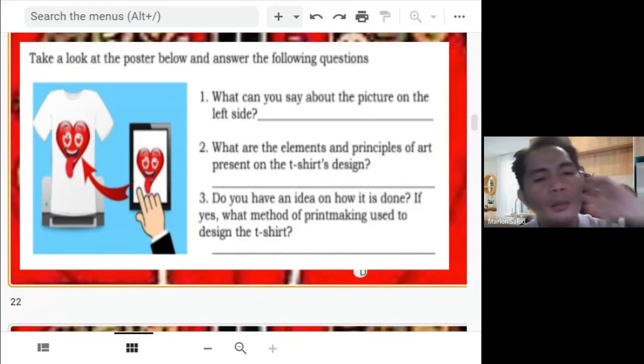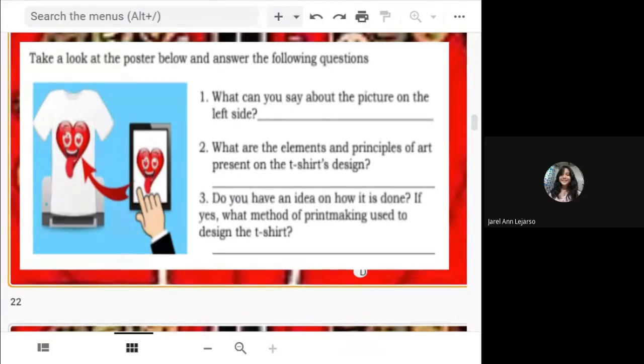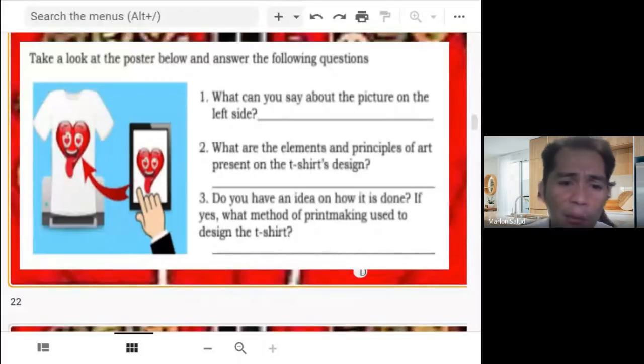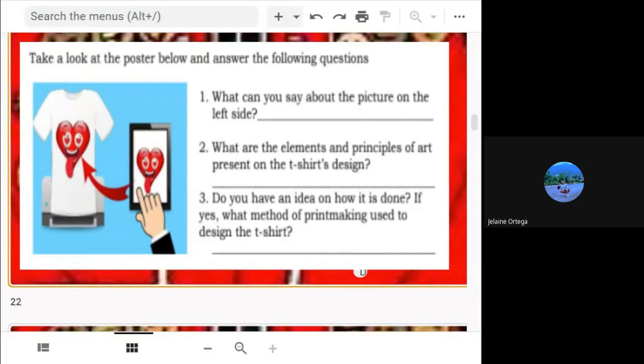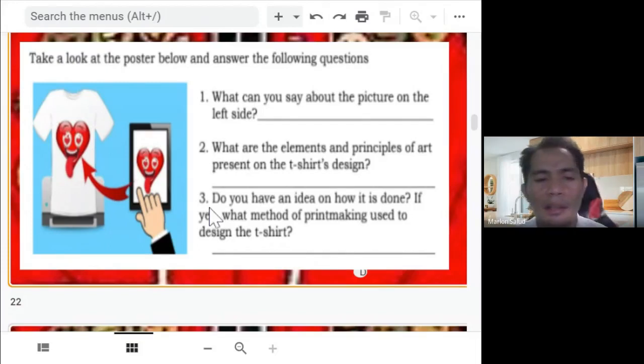Ano ba yung elements natin? Line, shape, ano pa ba yun? Color, ano pa? Texture po. Yan, texture. Do you have an idea on how it is done? May alam ba kayo kung paano ito ginawa? Silk screen printing po. Okay, very good. What method of printing was used to design the t-shirt? Anong method yung ginamit niya? Okay, so tingnan po natin sa next.